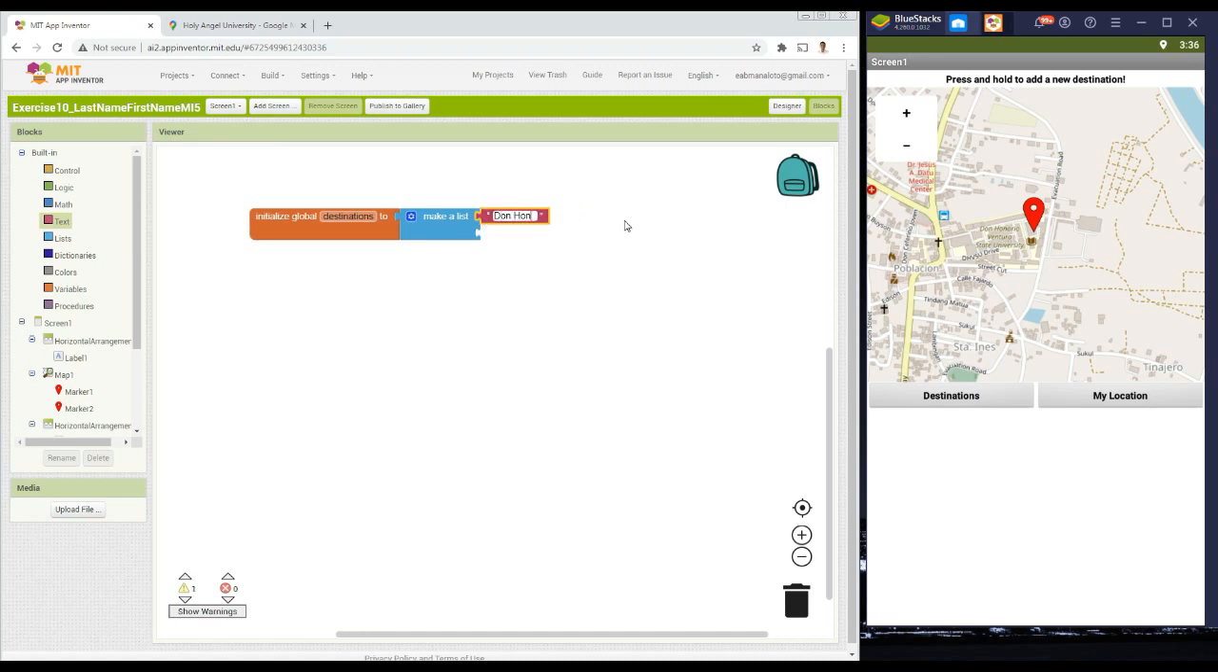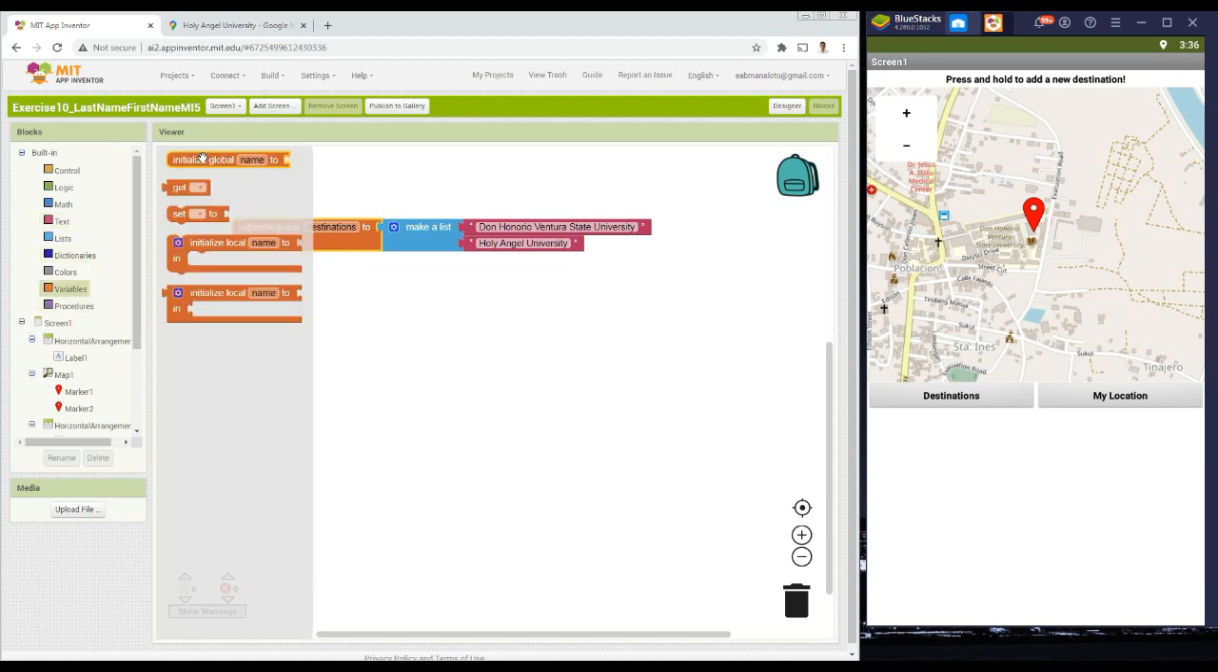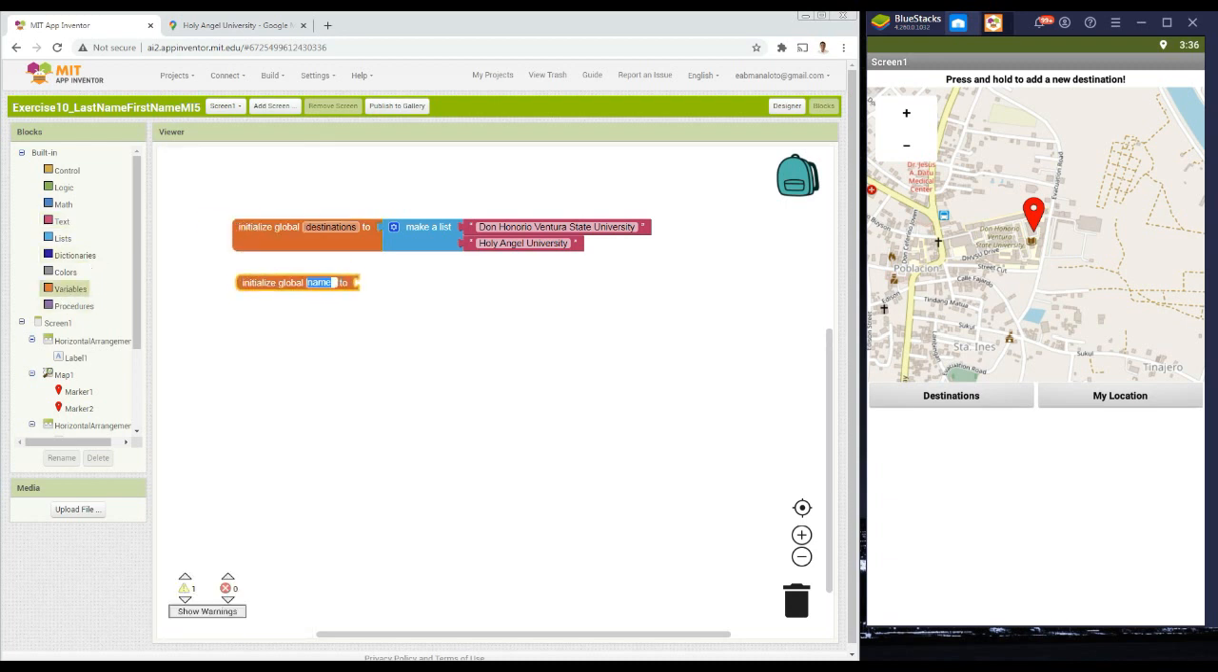First is the first school that we added earlier, Ventura State University, and the next is the Holy Angel University. Here you can add more based on the requirements of the application. The next thing to do is to add a new variable. For this, we will rename it as destinations lat long. This will be the list of the coordinates of each of the destinations.